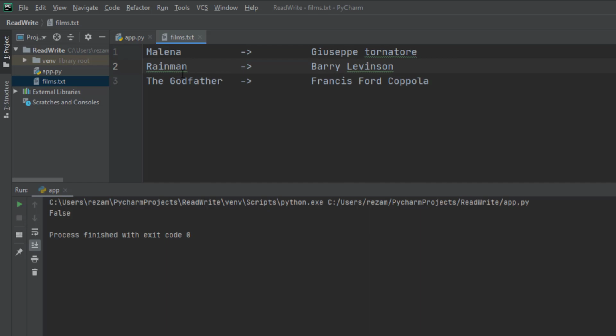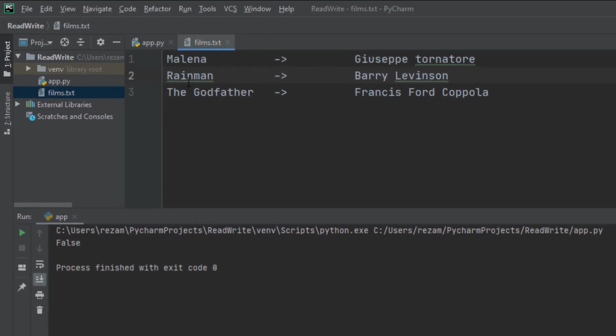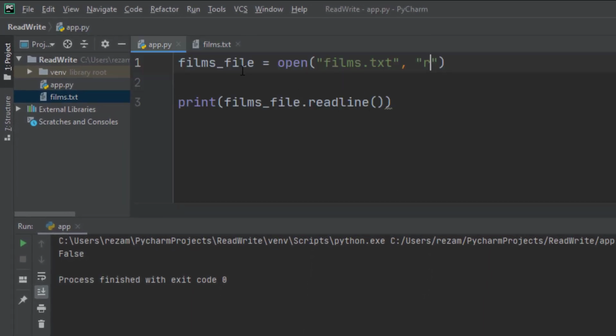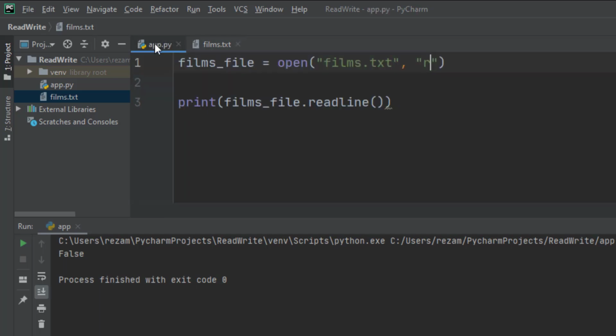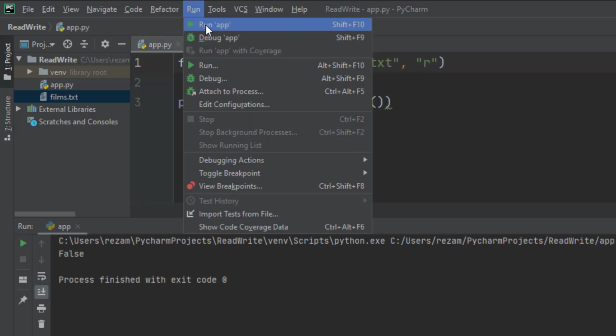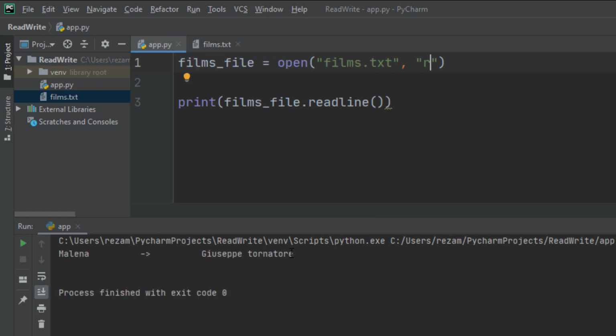I will just reload the file by Ctrl Z, and then we will come here and read the first line. The first line is supposed to be Malena by Giuseppe Tornatore. Let's run the program to see if the first line gets printed. Malena Giuseppe Tornatore. So it is working perfectly.